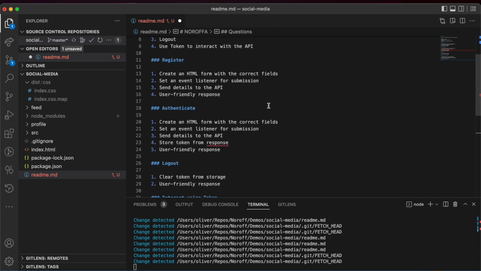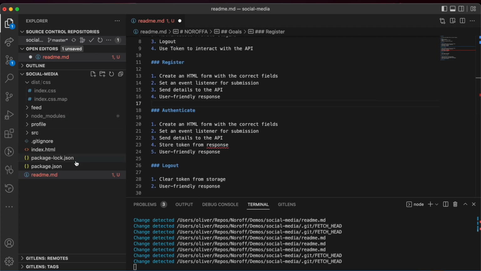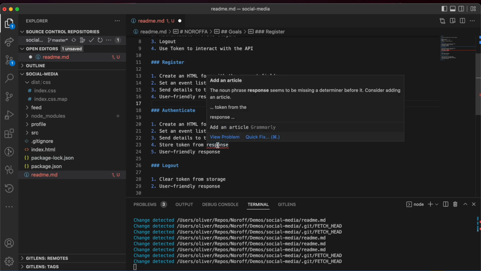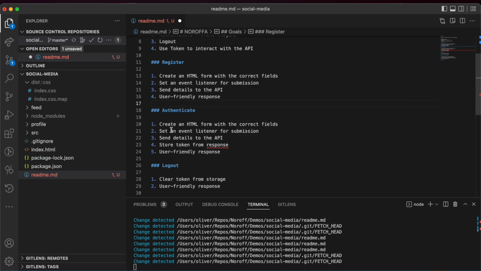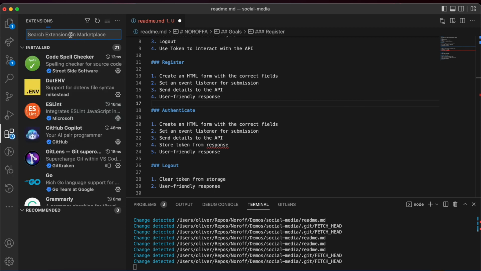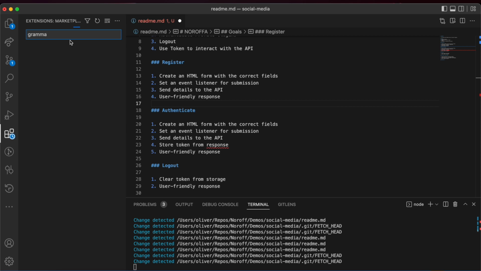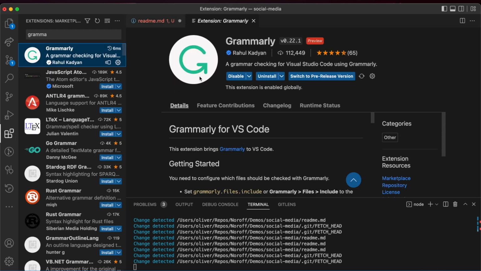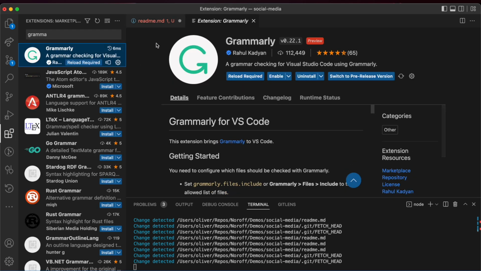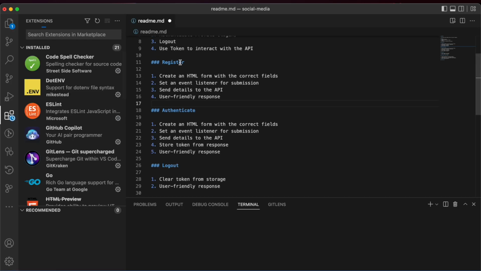Okay, so let's take a look at the project I've got here. If anyone is wondering what these errors are, I've got the Grammarly extension installed. So it's going to be trying to correct my grammar whilst I'm coding, which I don't think I want right now. So I'm going to just reload VS Code.